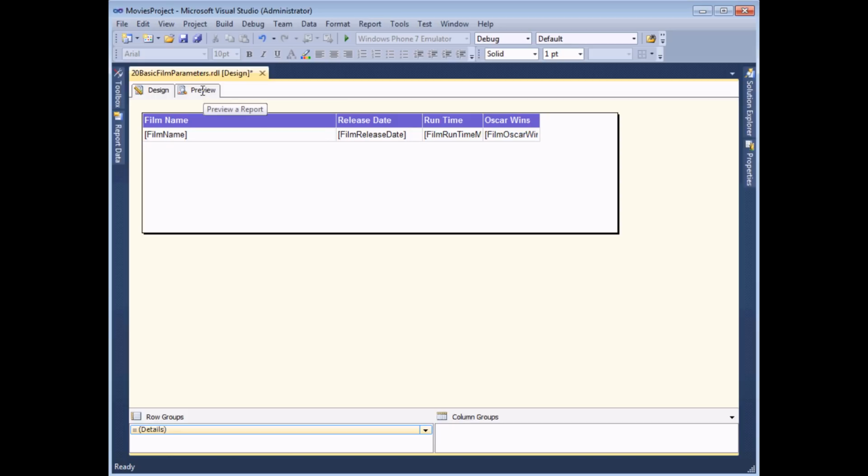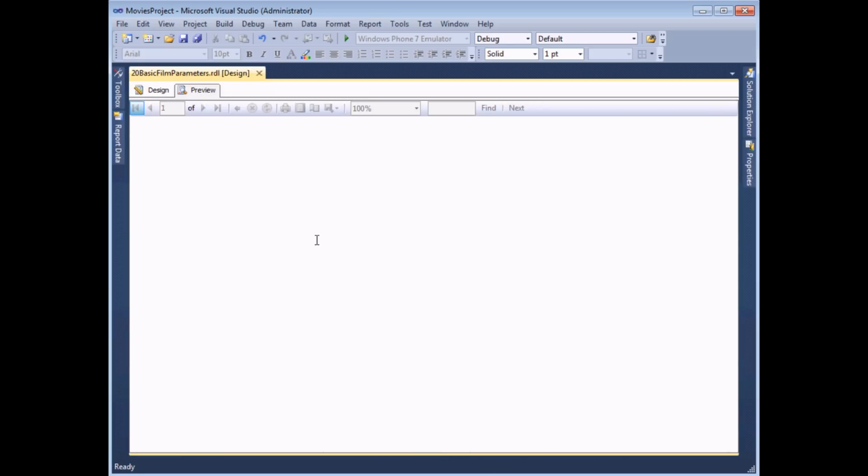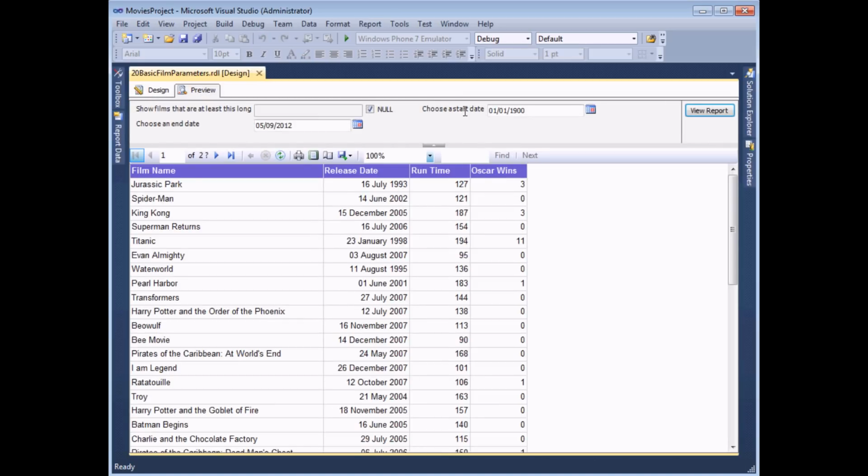So if I finally preview this report one more time, I should find that my start date and end date parameters are filled in automatically, and I'm allowed to leave my running time value as null. So viewing my report will immediately show me some values in the results.